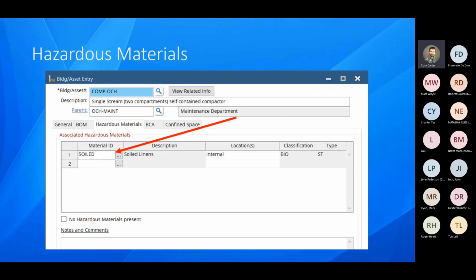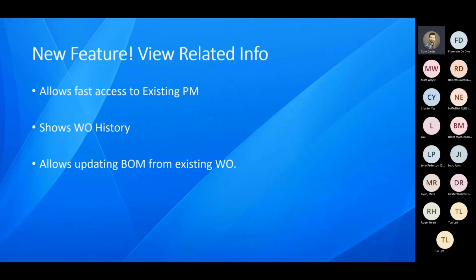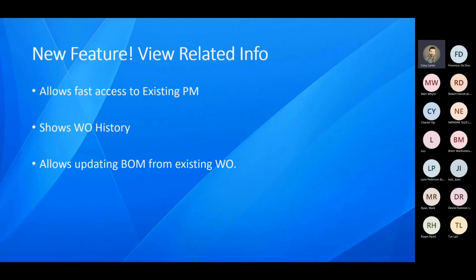And that is going to be in our new features section. So the asset module has been around a long time, for as long as CMMS has been around. Everyone uses it, and there hasn't been a lot of changes to it because you're tracking assets. Tracking assets has been the same for a long time.